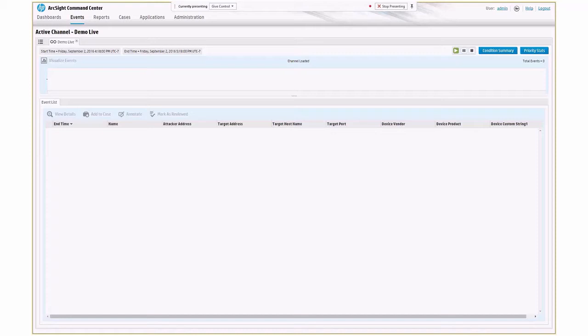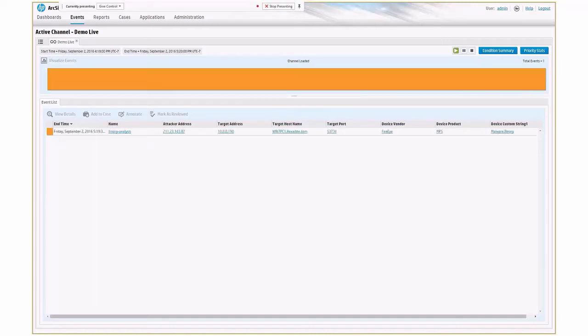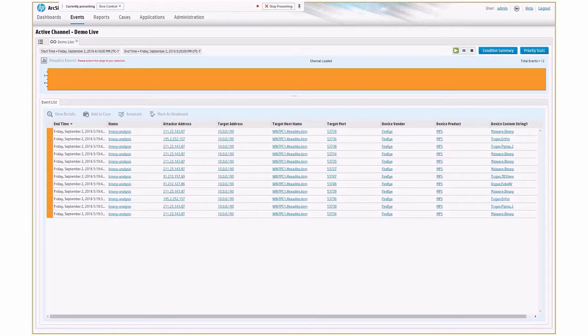So without further ado, I will start talking about what we're going to show. What we have here is an active channel of some log data that's being received, and we can actually see it being received as I'm talking about it, and it's being processed. What we have is a whole bunch of log messages with regards to some malware. In this particular instance, we can see that there's some malware that's being picked up by our FireEye solution.